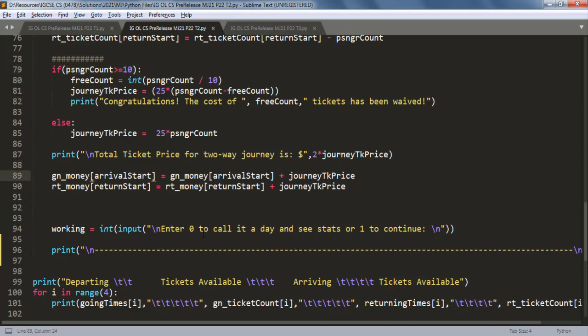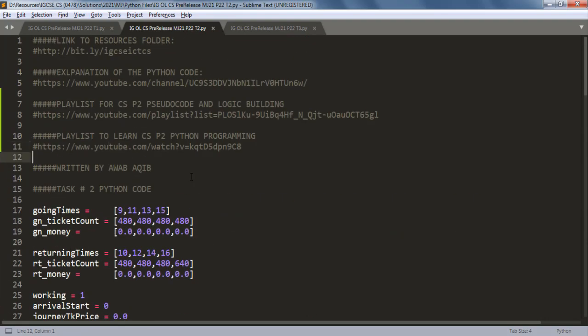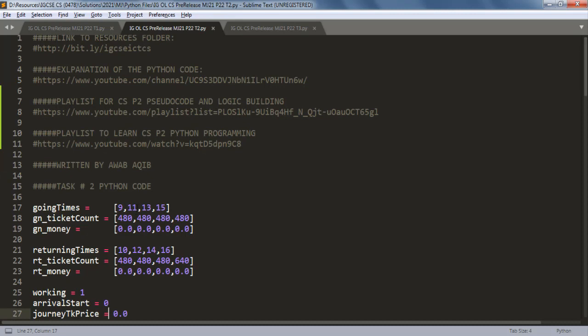And finally, once the discount has been calculated, you need to update the relevant array and the relevant index for the total money that has been earned by the train conductor or whosoever. How do we do that? So the journey price, whatever the journey price was found to be, you need to again go to the relevant index and then update the money array for that. So if we go to the GN money array and go to the arrival start index, the arrival start index was saving 0, 1, 2, 3, the index of 15.